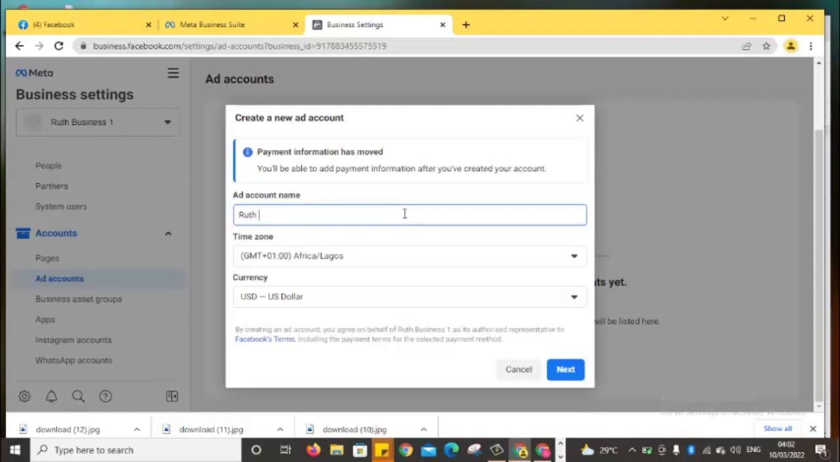You can name it Root 1. So that means that's your first ad account. So don't forget, we create ad accounts on a business manager. Are you getting it? On a business manager. And since the business manager is just newly created, we are entitled to create one.